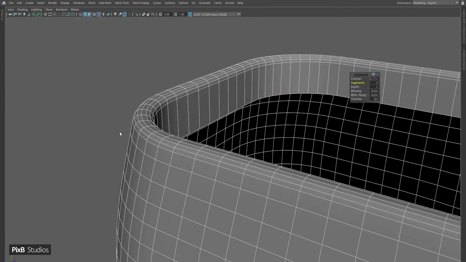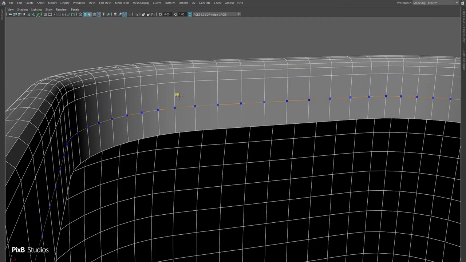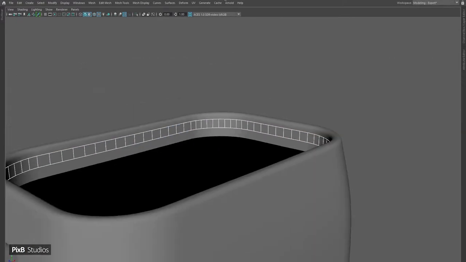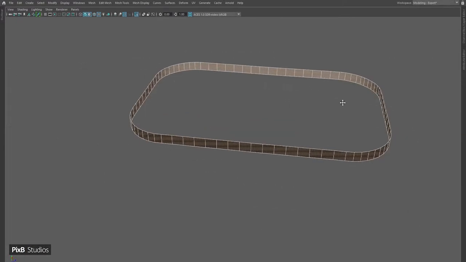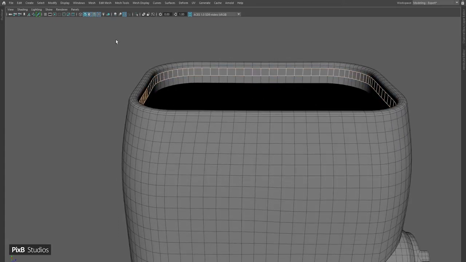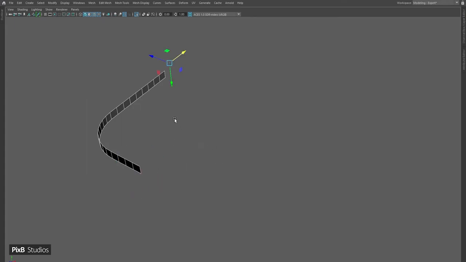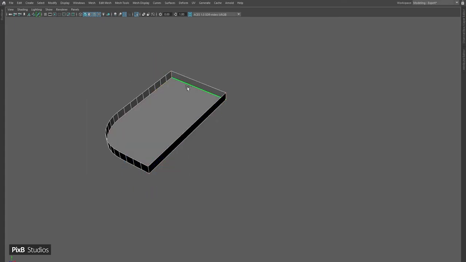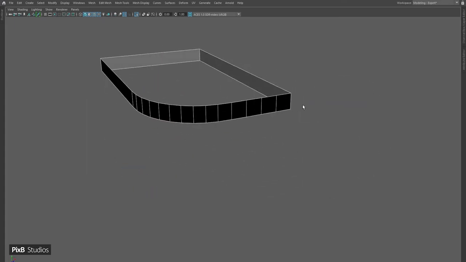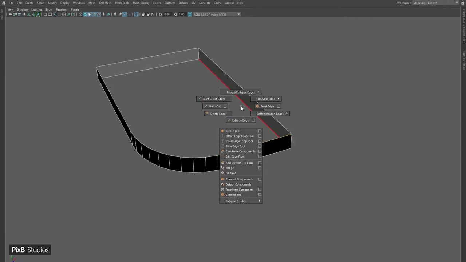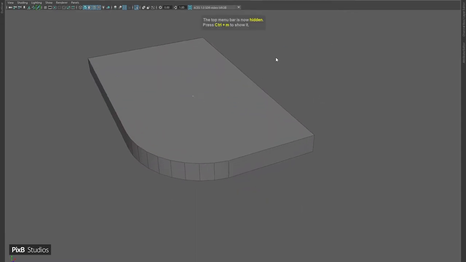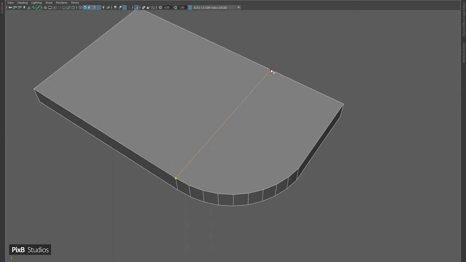Now add a couple of edges here and select these faces and duplicate them and keep only one quadrant of it because we are going to need only one and we are going to delete the rest. And now close this object by extruding these and now delete these edges as well because we don't need it. Now apply a fill hole, reverse normals, and now connect these edges.